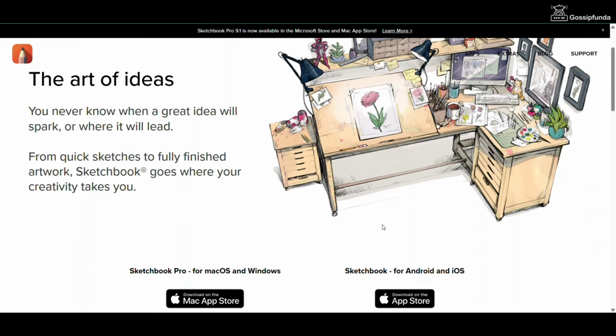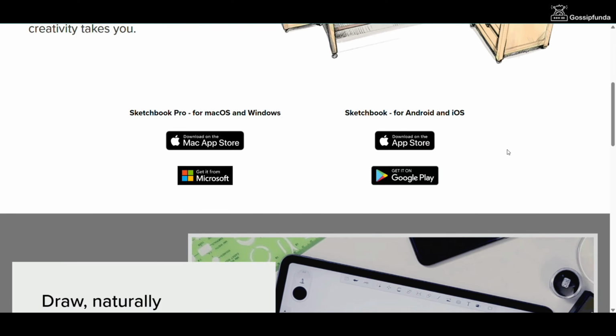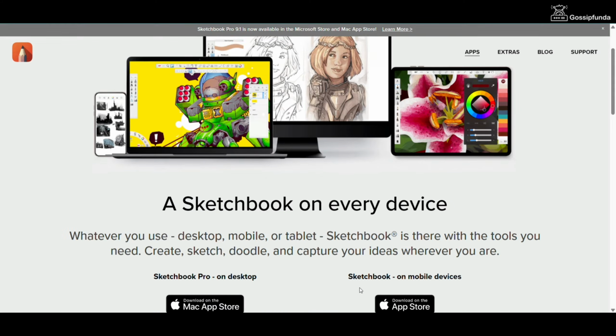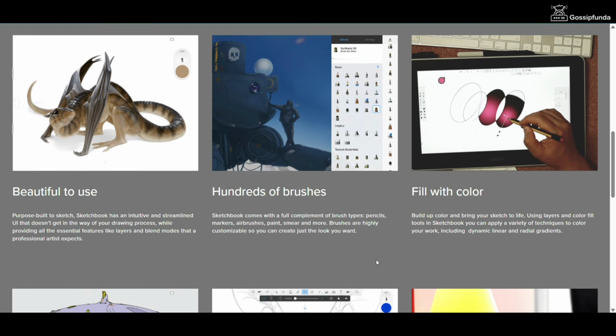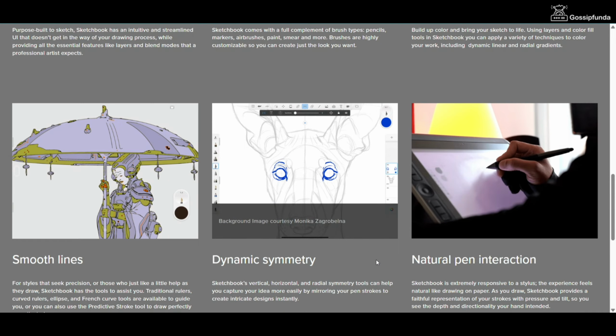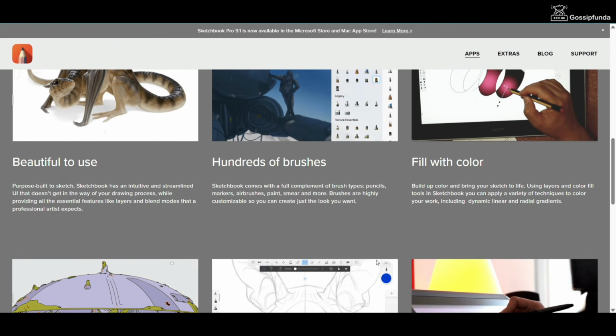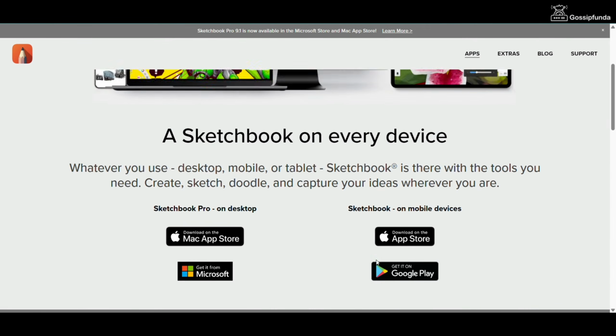The next application is Sketchbook. The best thing about Sketchbook is that it is available on every device. You can use it on any of these devices. It comes with various types of brushes and also provides all essential features like layers and blend modes. It provides a natural pen interaction which feels like drawing on paper, and you can easily download it from any of these stores.